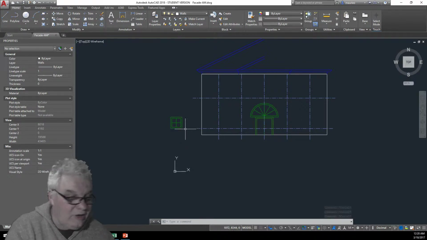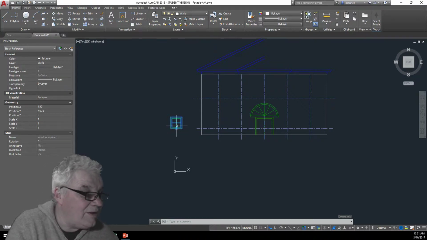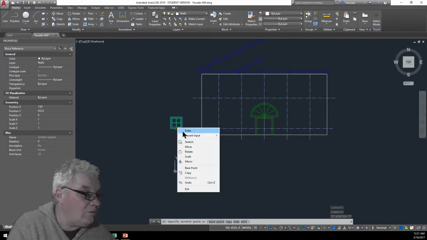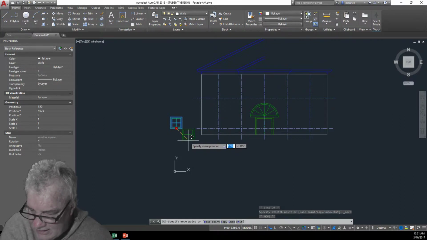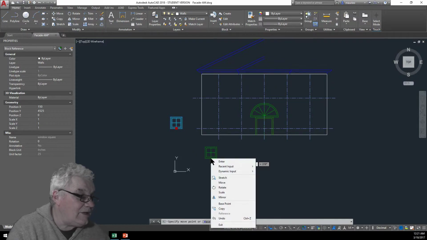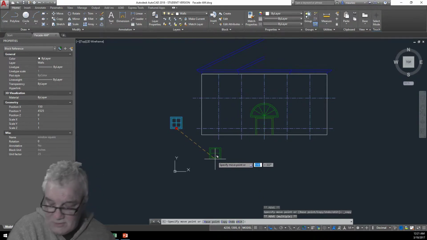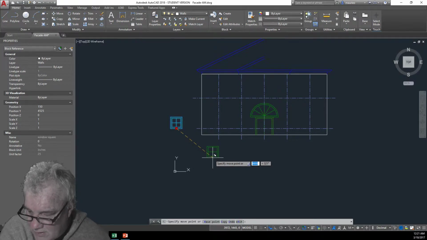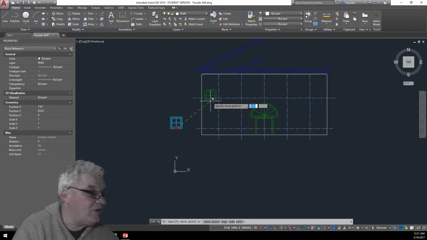Select the square window. Selected it. Select the grip. Yep. Right click. Move. Okay. Then right click again. Right click again and select copy. Okay. Select the intersection of the blue center lines to place.